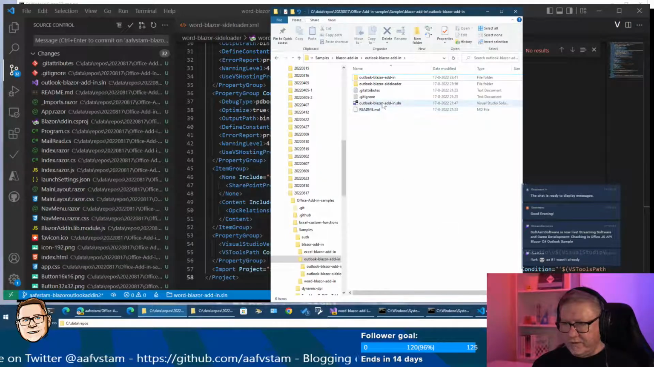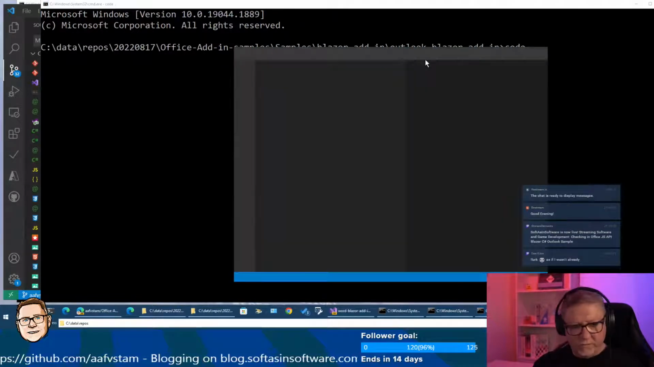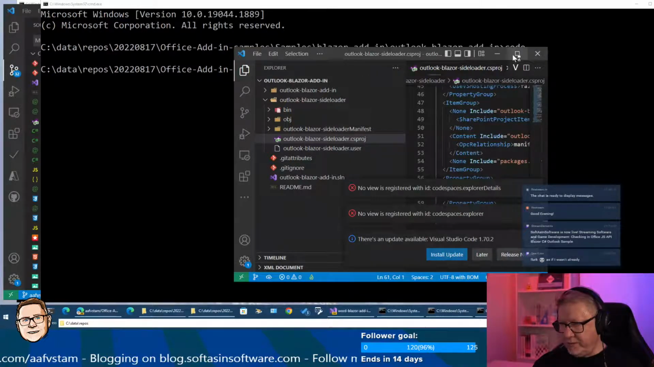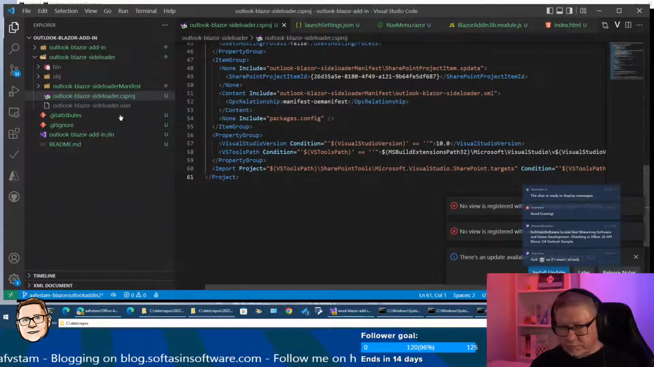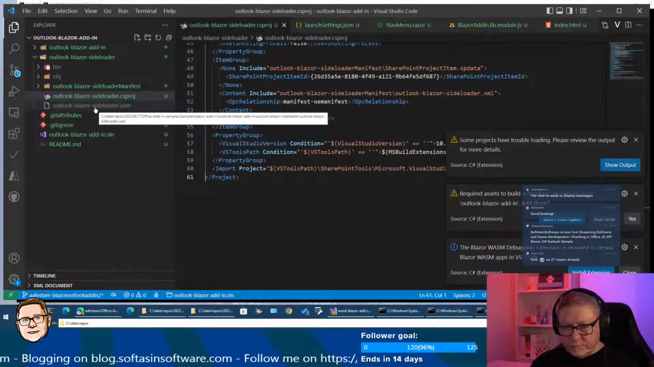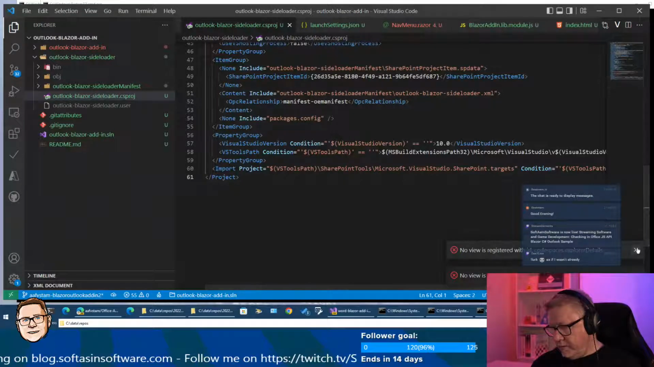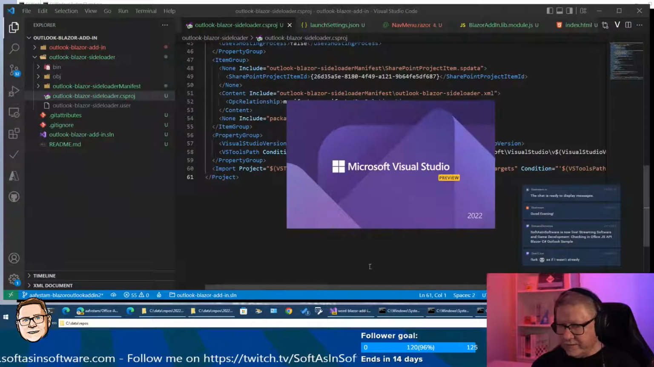Now let's open this again. Well, let's first go here again. CMD. Code. Not cond code. Dot again. Now let's search for the NuGet package. Where's the Word one? There.